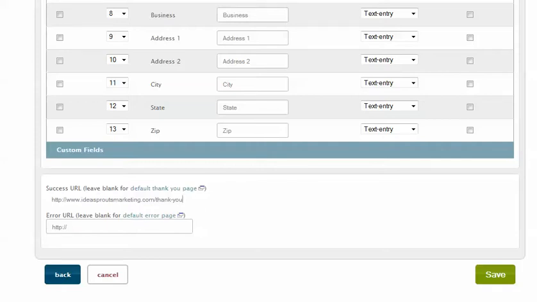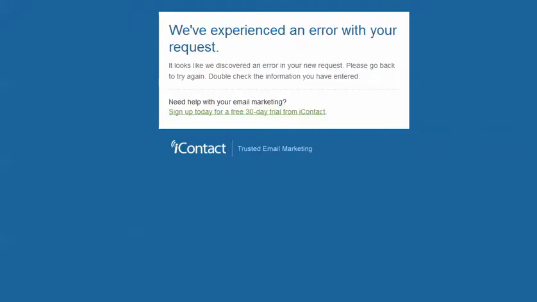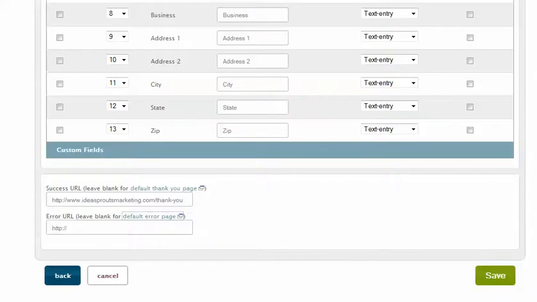And then an error URL is if there's an error when they're filling out the form, they leave something blank or they didn't fill out their email address properly. There is a default error page, which I think is fine. It's just telling you they made an error, please go back. If you want to create your own, then you can add that here as well. And then you're going to click save, and that's it.